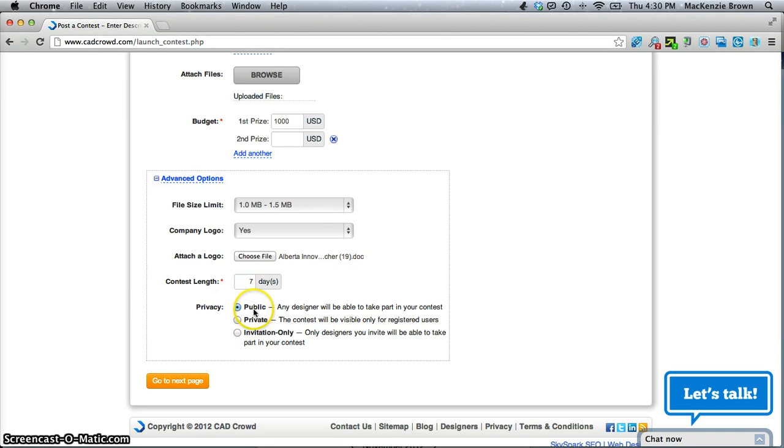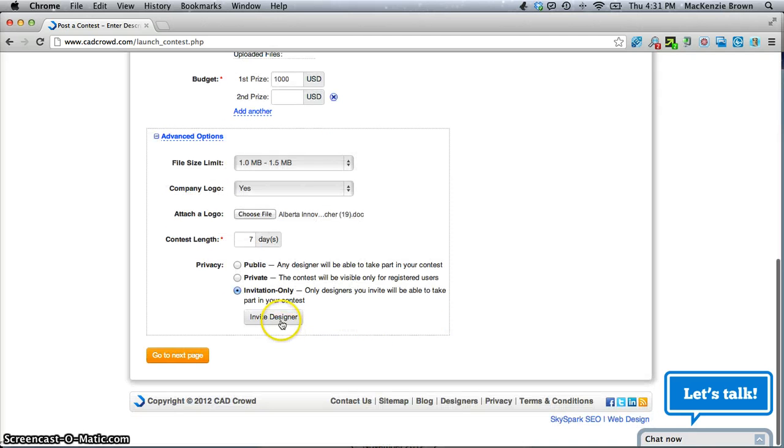For privacy, there's 3 options: public, private, and invitation only. Public, any visitor to the website can see it. Private, only CAD Crowd members can see your project, and invitation only projects mean that only designers that you specifically invite can see the project. Typically for invitation only, you need to choose which designers you want to invite, and to see our leaderboard and our top designers, just click this link. The top designers are typically the people we suggest reaching out to.